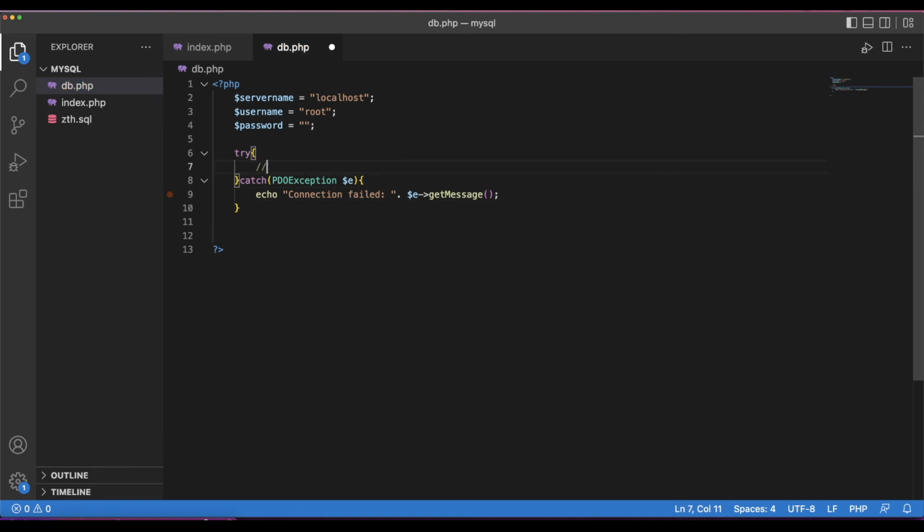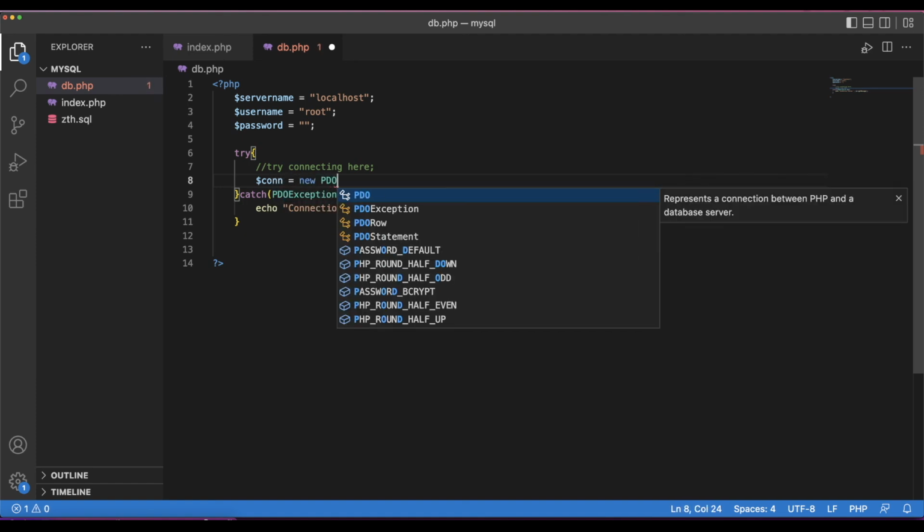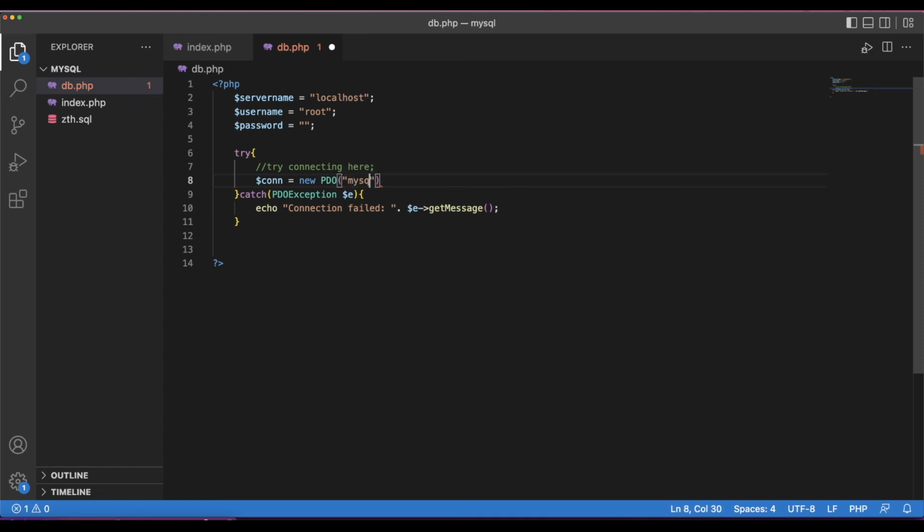So in the try block is where we're going to add the code to connect to the database. To connect, we'll create a new variable called connection, or CONN, and then we'll do new PDO, which is a PDO instance representing a connection to a database. So we'll do mysql, then colon host equals, and then we'll give it the server name, which is the host, and then we will add in the database name that we want to connect to.